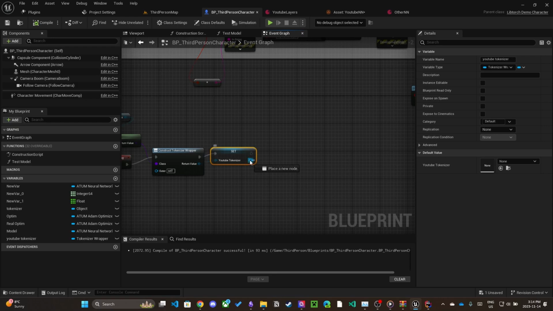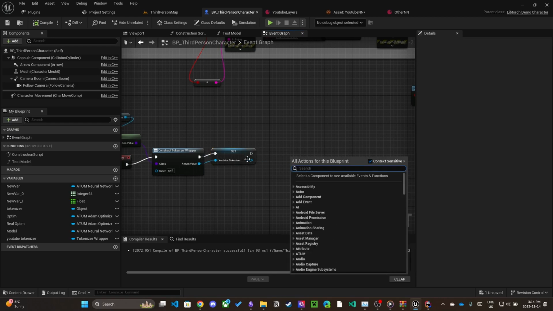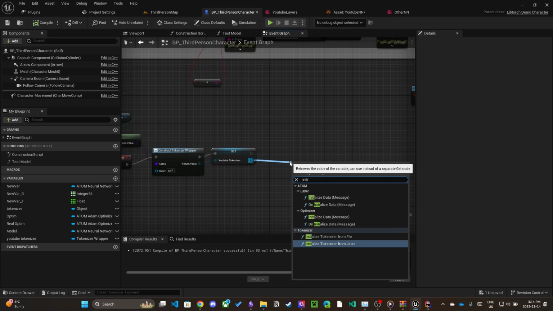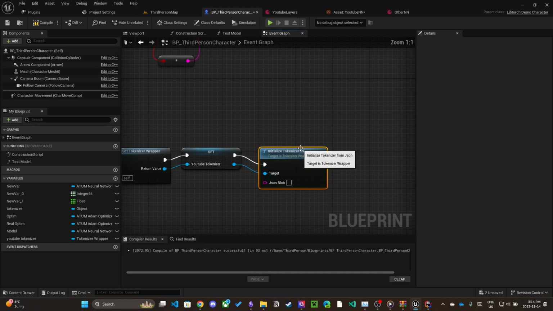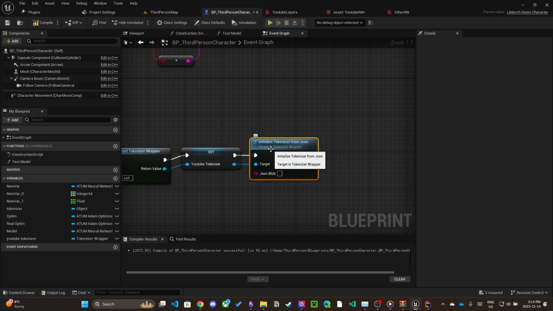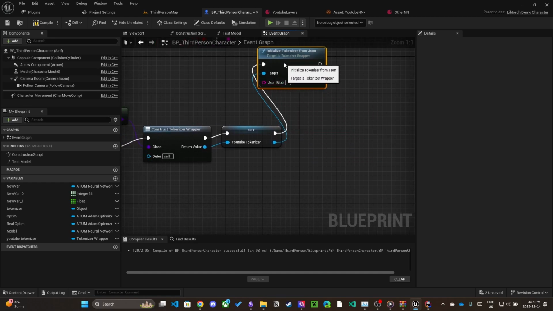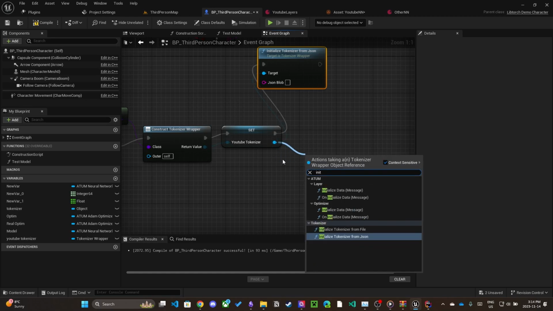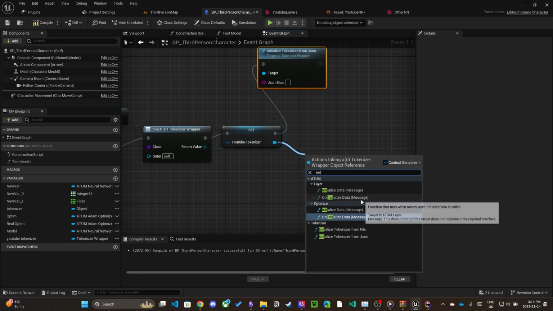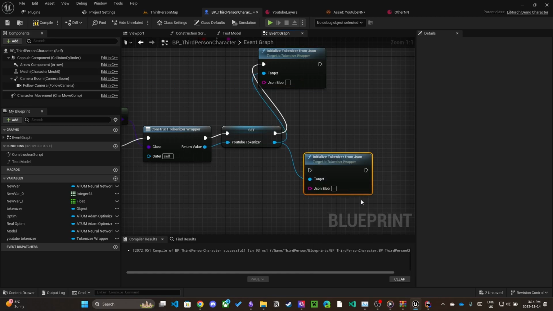Or no, we actually have to initialize the tokenizer. So drag off that, initialize tokenizer from JSON. You can do it from a file as well. I'm fairly new to Unreal Engine, so I'm not really sure how people tend to store data. If you have some other way to store the JSON, what you do is just load the JSON from wherever and then go initialize from JSON.